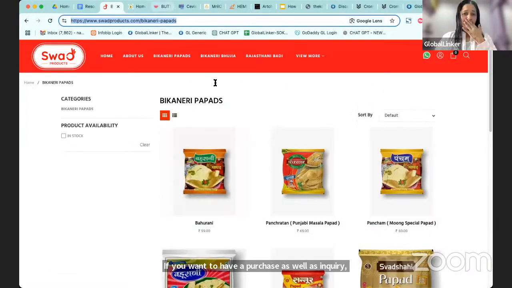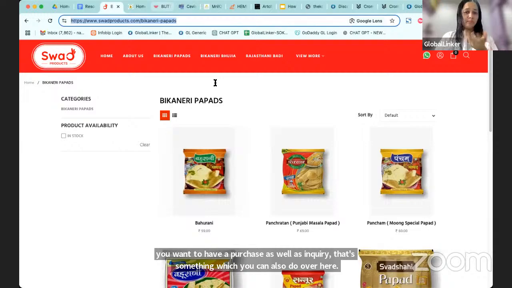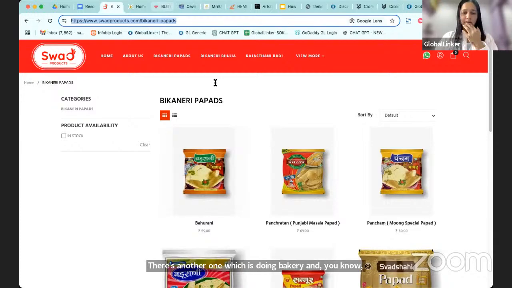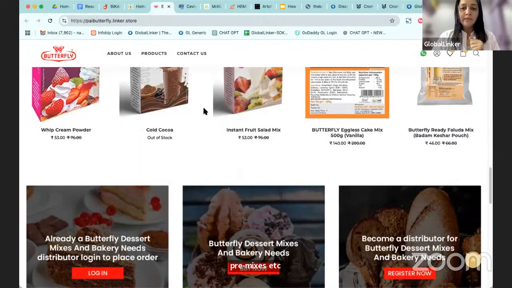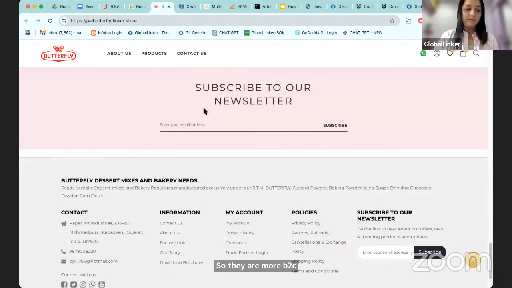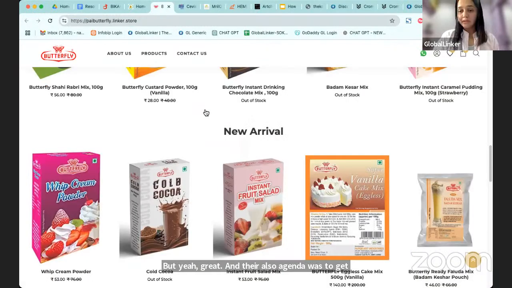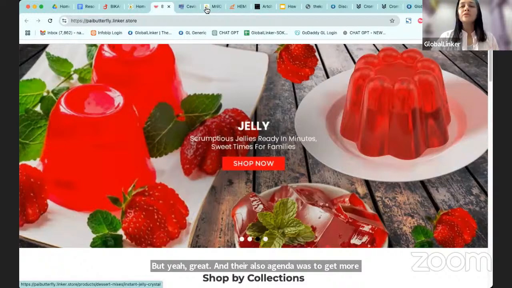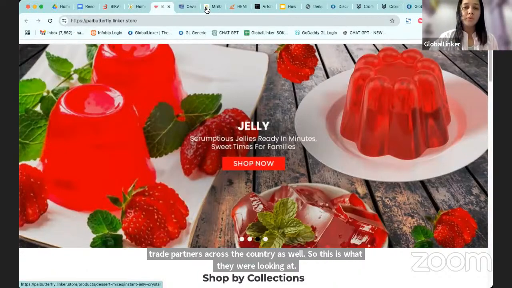There's another one which is doing bakery and pre-mixes, etc. Again, they are doing selling as well. So they are more B2C. But yeah, great. And their agenda was also to get more trade partners across the country. So this is what they were looking at. So the idea of creating your own e-commerce store, I'm coming back.